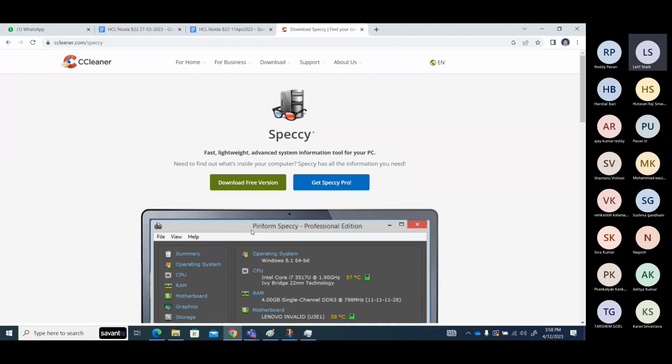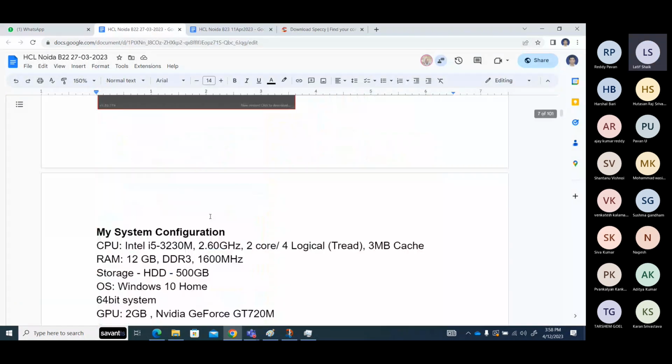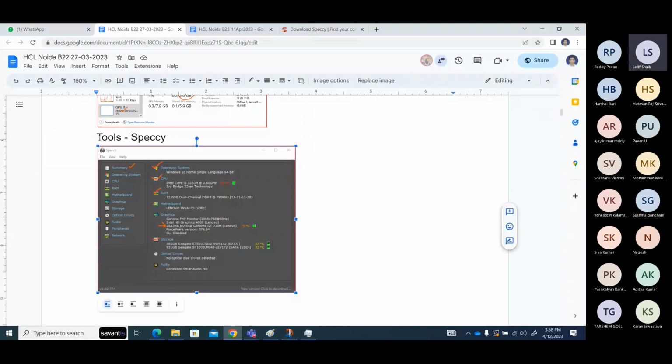But currently this is not my personal laptop. It is an office laptop, so I don't do it. You can download and run it. Once you do it, you will get this kind of information.